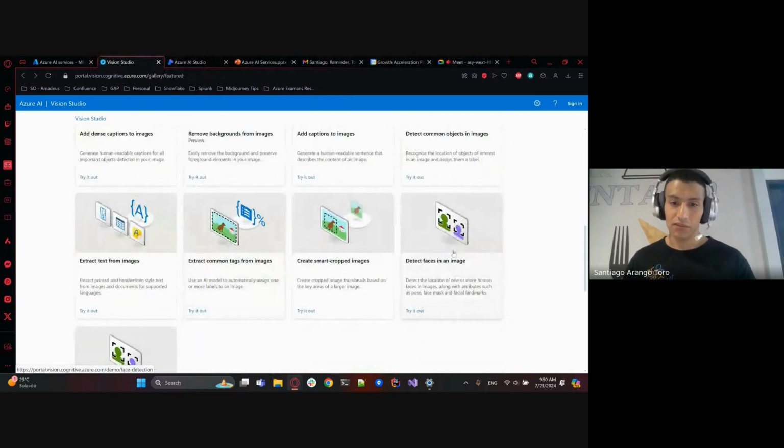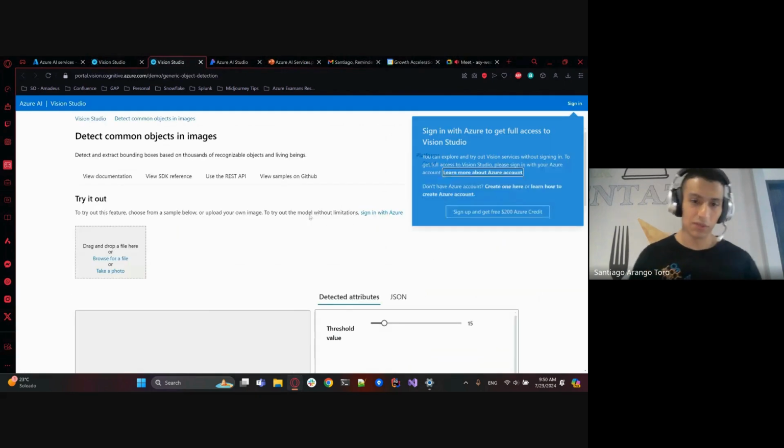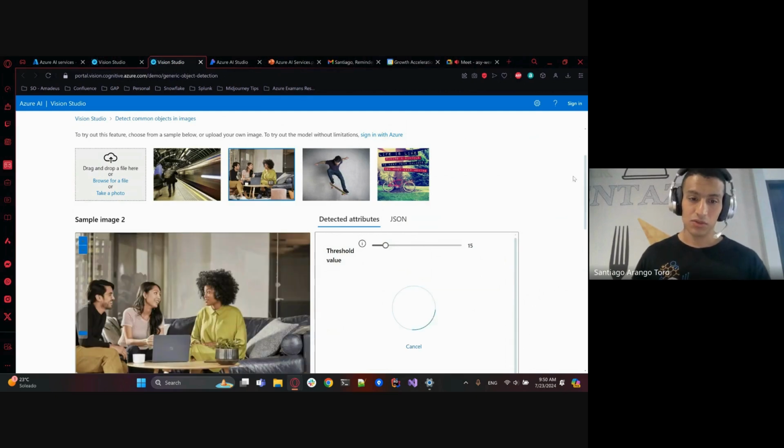So let's say, for example, also the common objects in a particular image. This is also a pretty keen service as well. So let me show you. Let's choose this one.